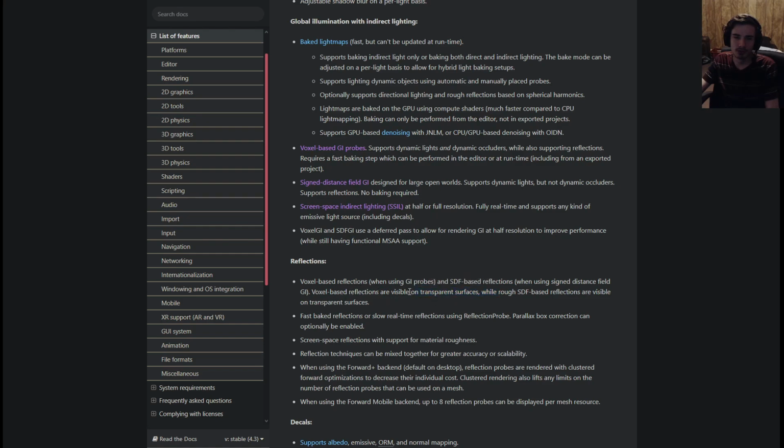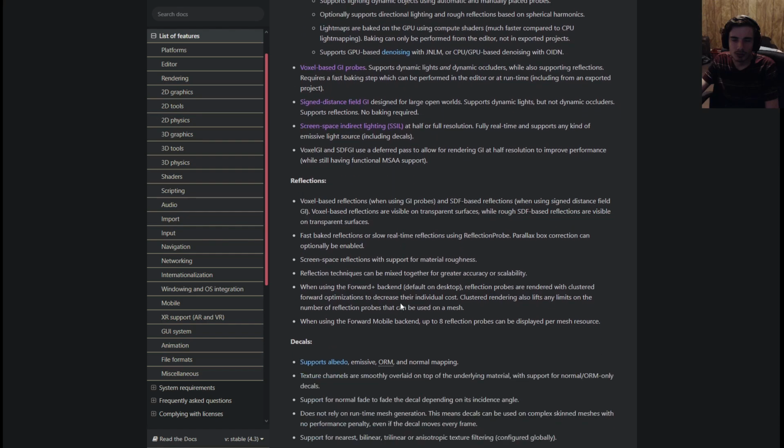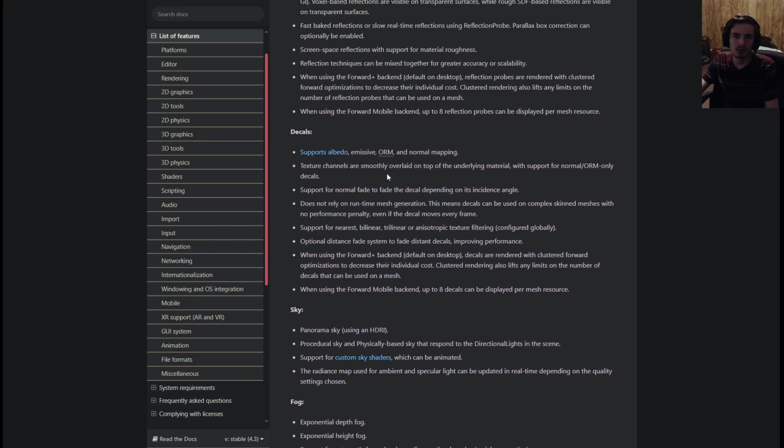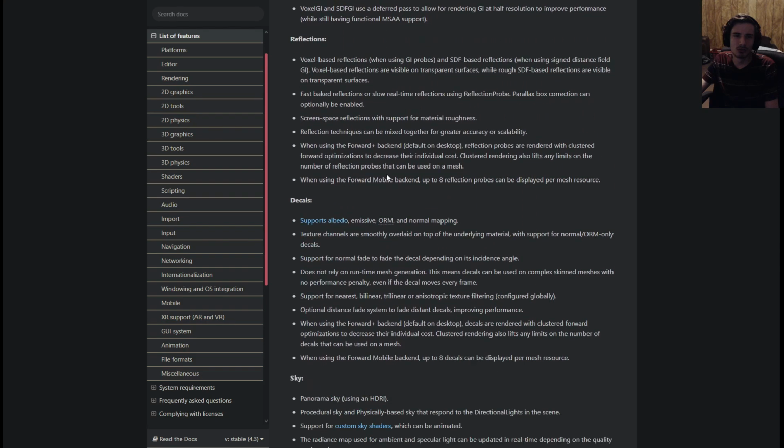Voxel-based reflections are visible on transparent surfaces, while rough SDF-based reflections are visible on transparent surfaces. Okay. I don't need to know any of this.